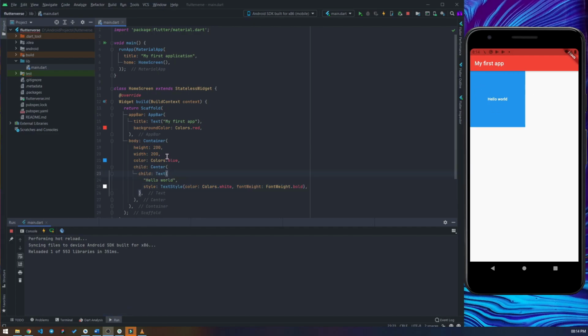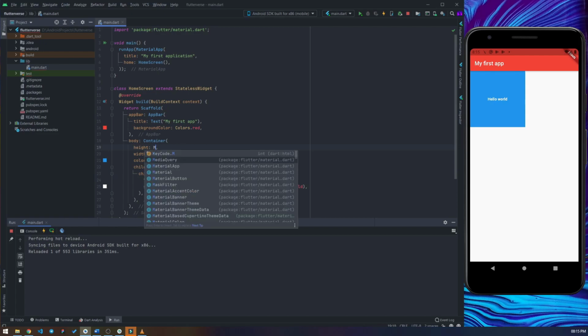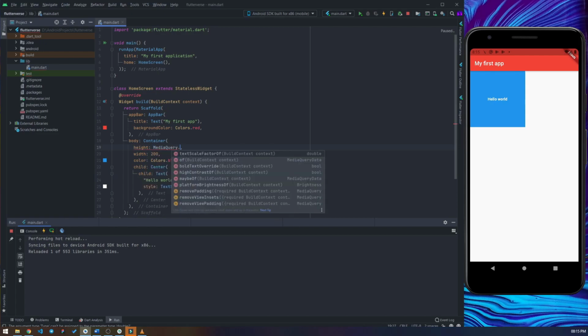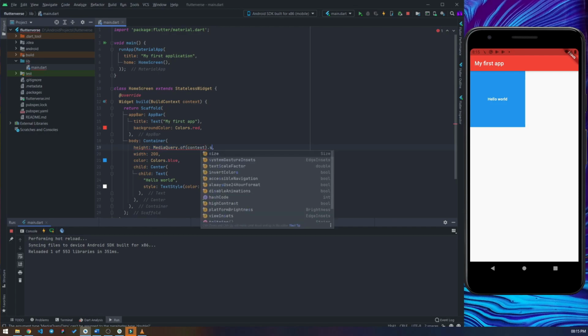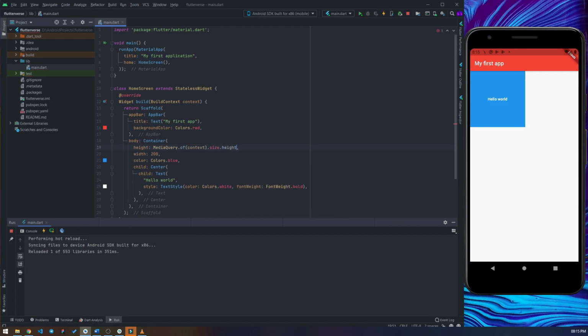Now what if I want this container to take the height of the screen as well as the width of the screen? So I simply write code here: MediaQuery.of(context).size.height. In a similar way, I'm going to rewrite the code for width. I'll change from height to width. So what does this code say? This code says give me the height of the screen, and this says give me the width of the screen. So what is context then?